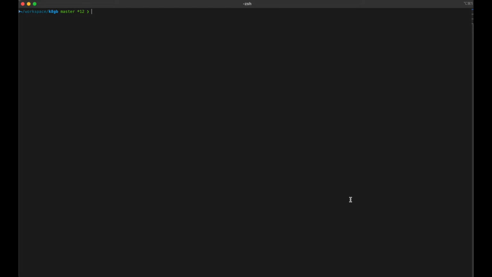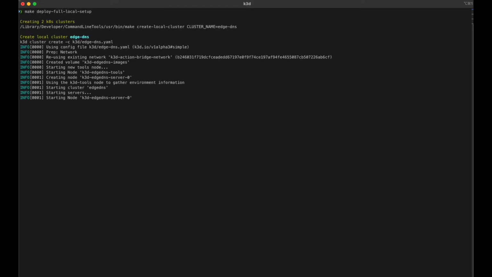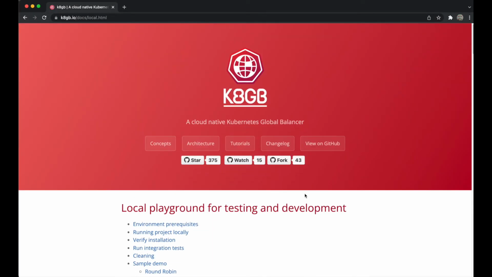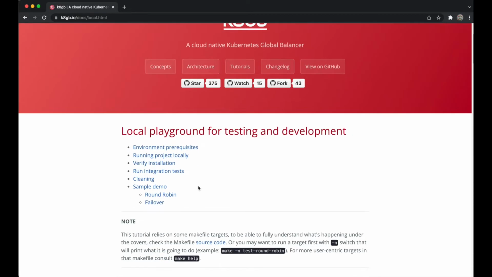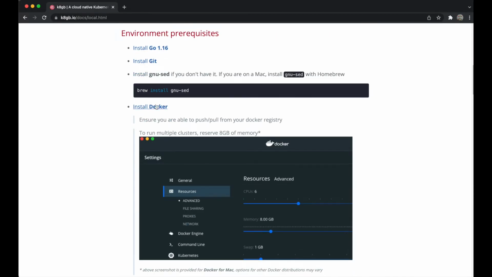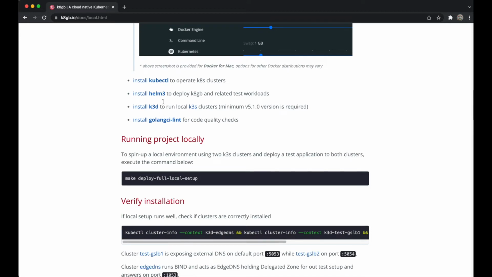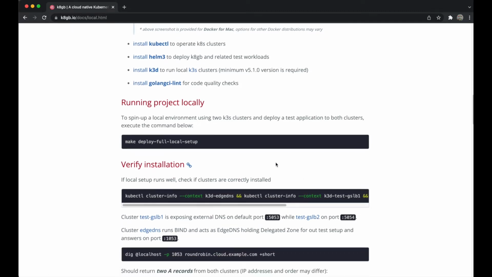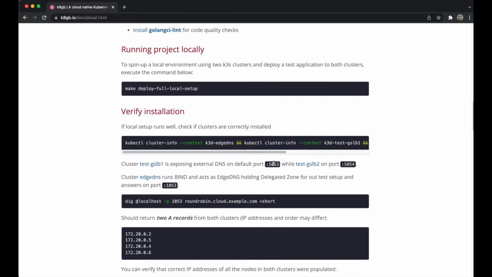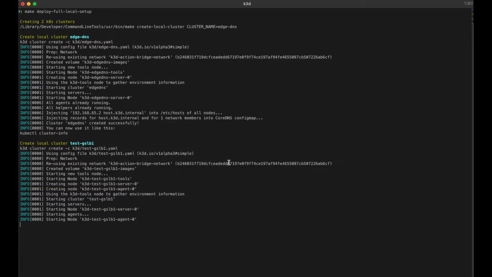So to run the local development cluster, I have to run this task, deploy full local setup. It's going to take about 3 minutes, and you can replicate it by going to our website, and you need to first install some prerequisites like Golang, Docker, kubectl, Helm. We use k3d for spawning new clusters, and you basically can follow this tutorial, but I'm going to show something more advanced in my demo as well. So let's wait for it.